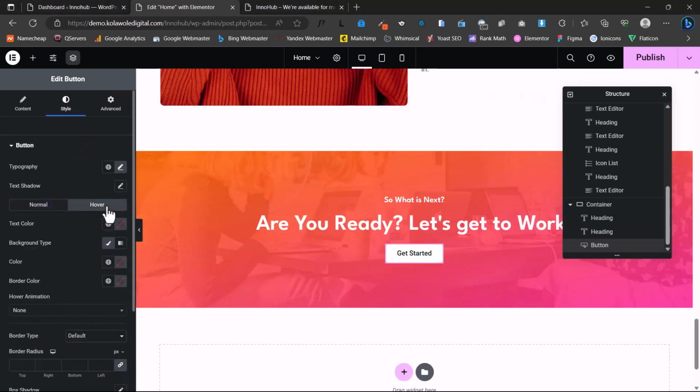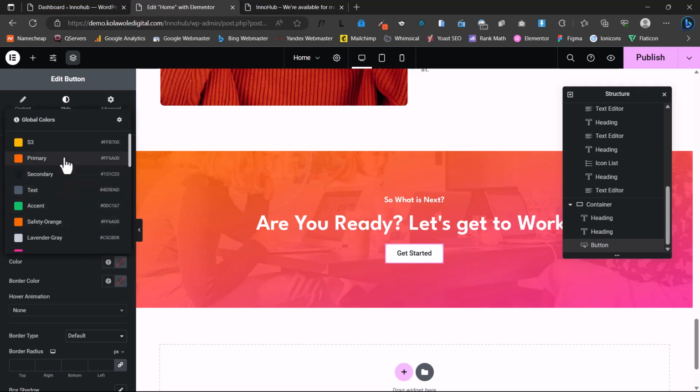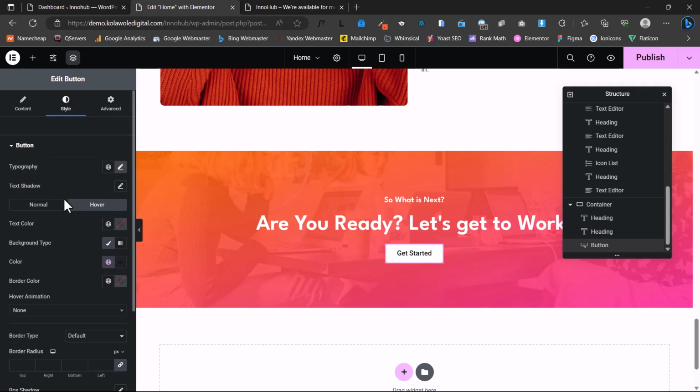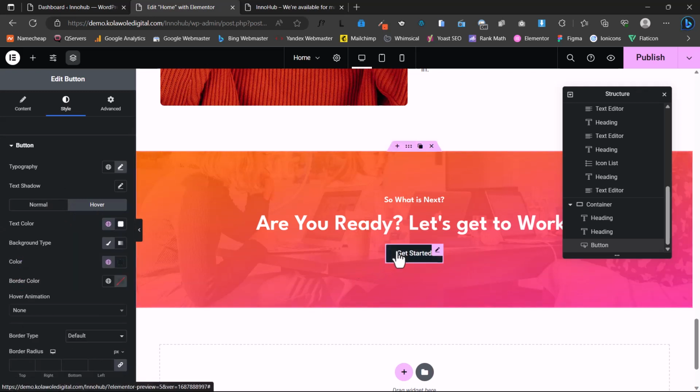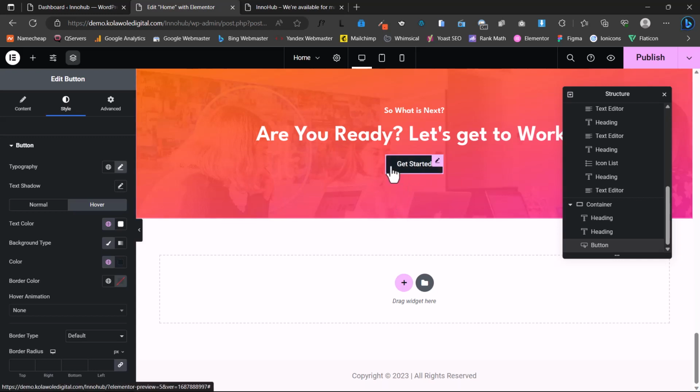Now click on hover. Let's change the color on hover. Let's change the background to this black. Let's change the text color to white. Now you can see it on hover state. We are done creating this banner now. Let's create the next section.